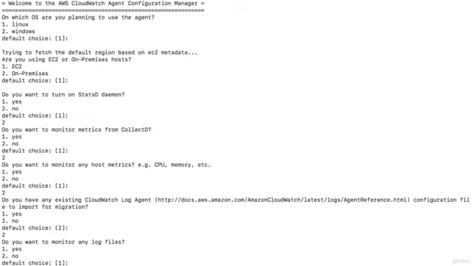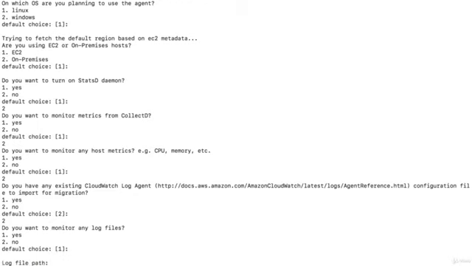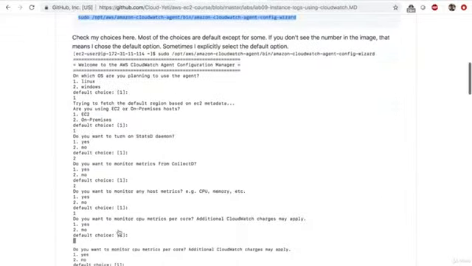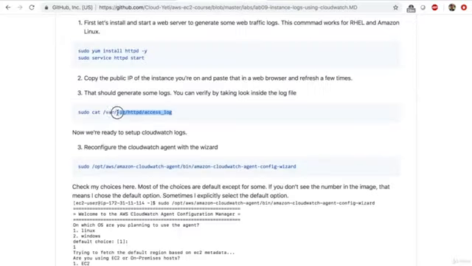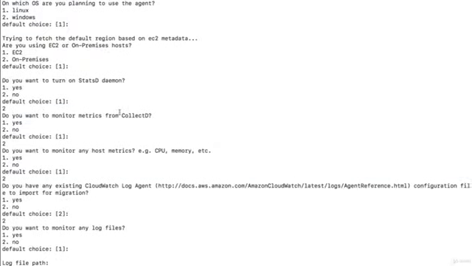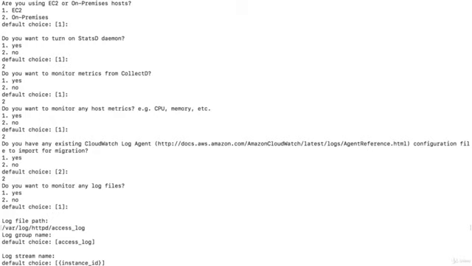So the default choice is 1. So I just press enter. And the log file path. Now this is where I enter the path of the log file. So this is the path on step number 3. So I'm going to enter this path. Enter. Log group name, the default choice of access log is fine. Enter. Log stream name, instance ID, that's fine.